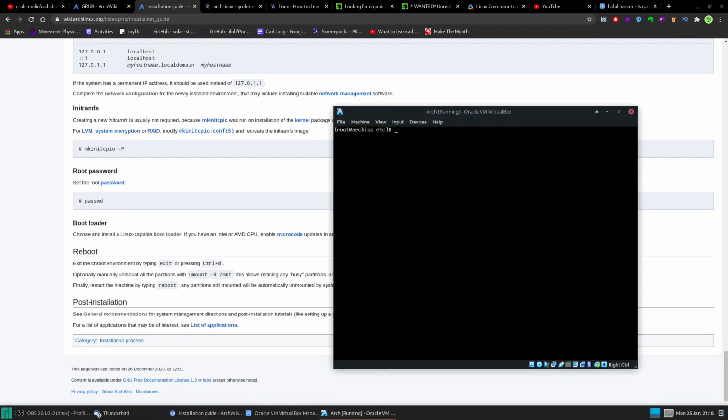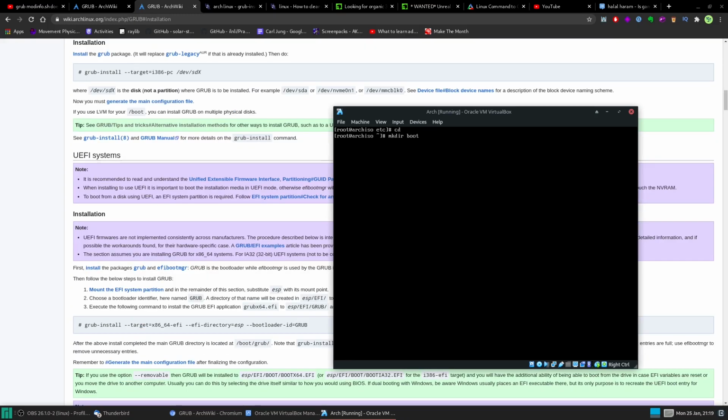Root password. Now we set the password. New password will be this. Okay. Now we do sudo pacman, or pacman -S grub. I hope this works. Probably, I don't know. Alright. Grub install, target equal to i386 PC, /dev/sda1, which is the boot.